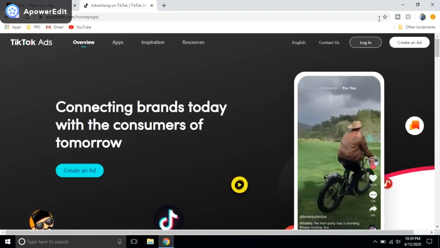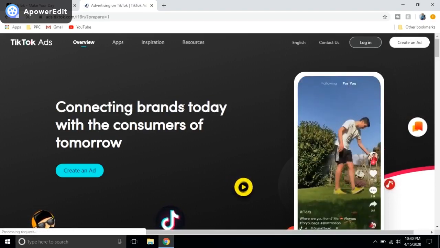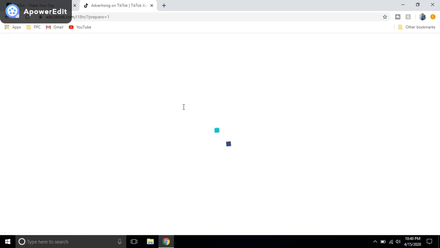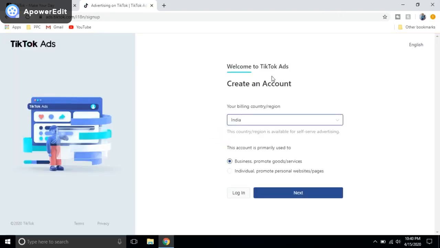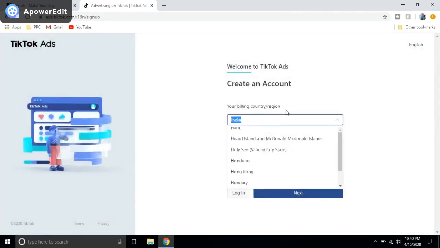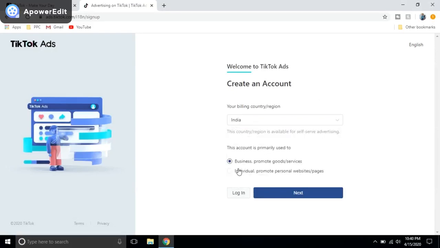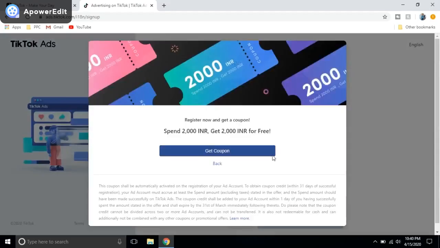So let's start. First we will create an ad. We will click on it. First I will create my TikTok account because I don't have a TikTok ads account right now. So we will start by creation of account. We will select the billing country or region, which is India. Then I will use this account for business, to promote goods or services. I'm not creating an individual account to promote my personal websites. I will create it for business to promote multiple businesses. Then I will click on next.